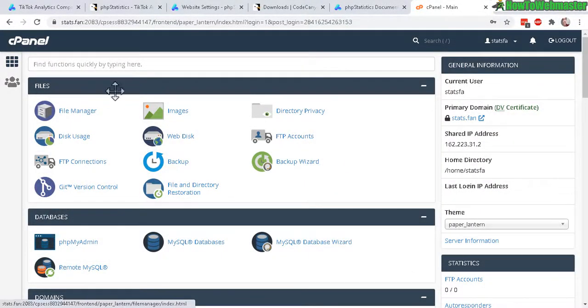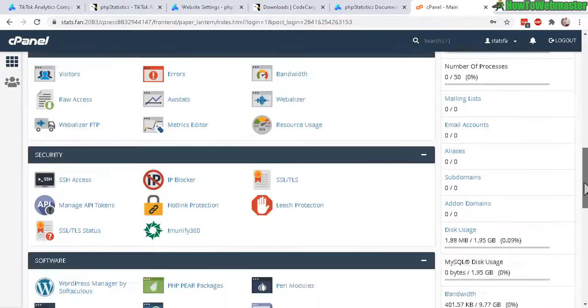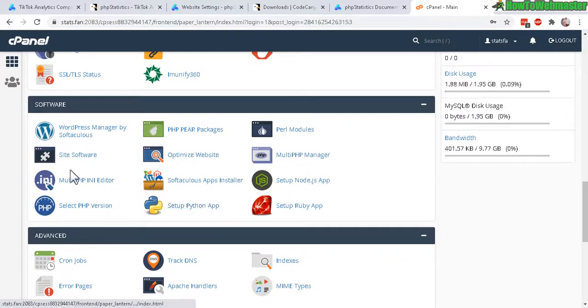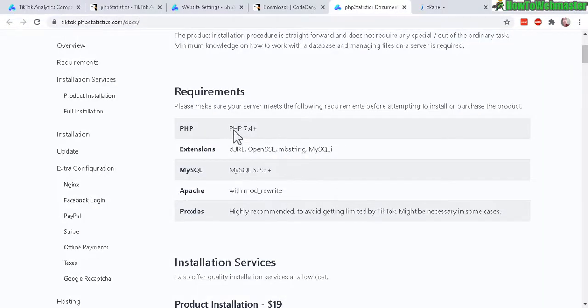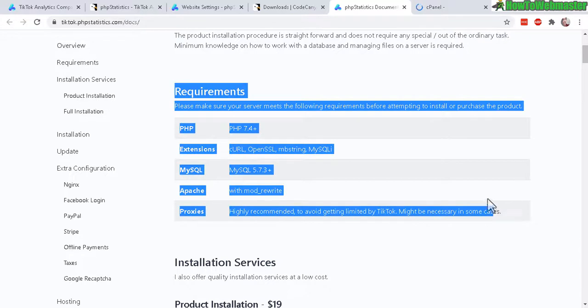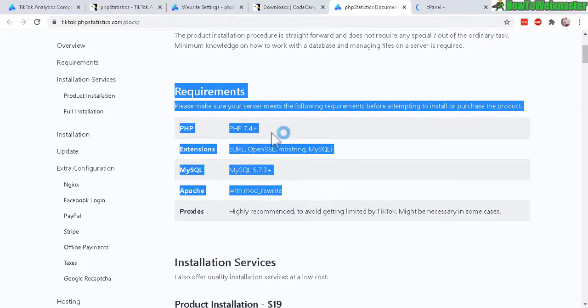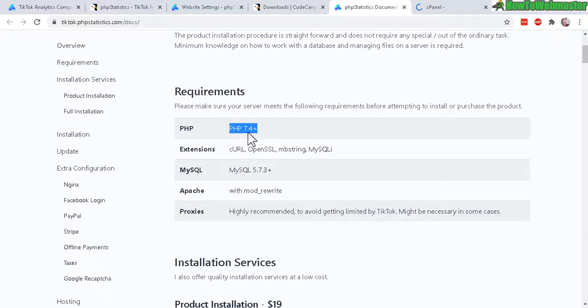Okay, here is my cPanel for my web hosting account. The majority of web hosting companies out there use cPanel, so your control panel should look similar to this as well. Okay, the first thing you want to do is go to software and find something that says Select PHP Version. And if you don't have this feature, you're going to need to contact your hosting provider and make sure they enable these requirements for your server. So make sure they have PHP 7.4 and then these extensions right here.